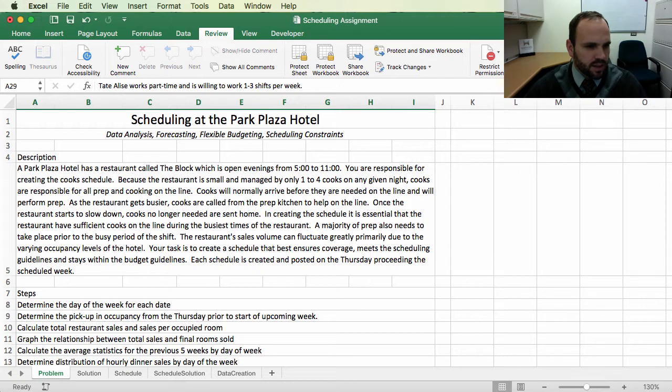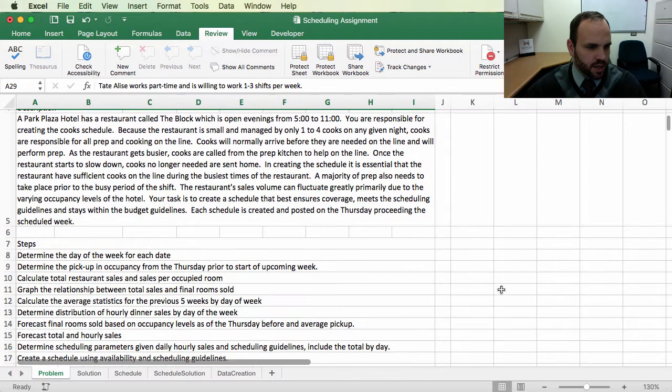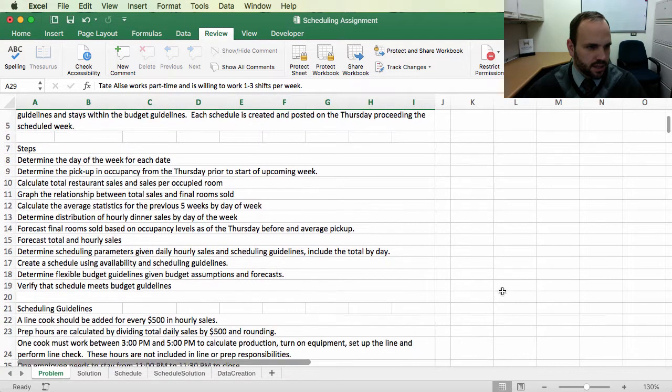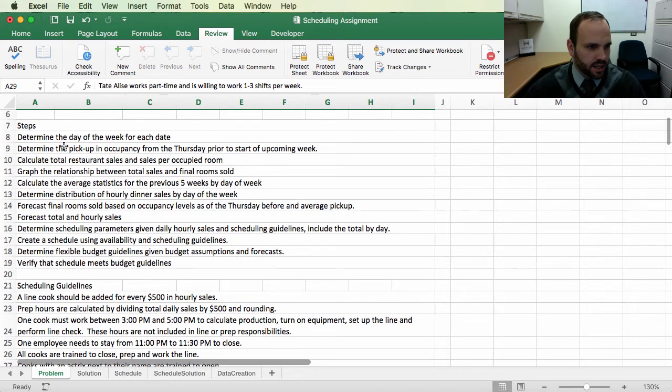The restaurant's sales volume can fluctuate greatly, primarily due to the varying levels of occupancy at the hotel. Your task is to create a schedule that best ensures coverage, meets the scheduling guidelines, and stays within the budget guidelines. Each schedule is created and posted on the Thursday preceding the scheduled week. Okay, there are various steps that we're going to go through to complete this assignment, and we will cover those here in the solution. Those can be found here.